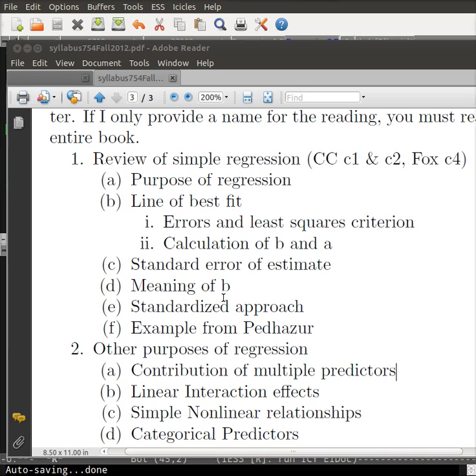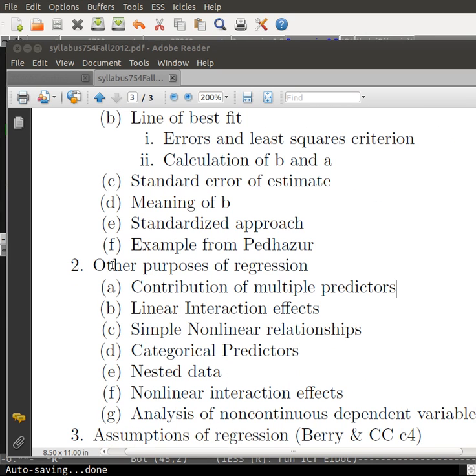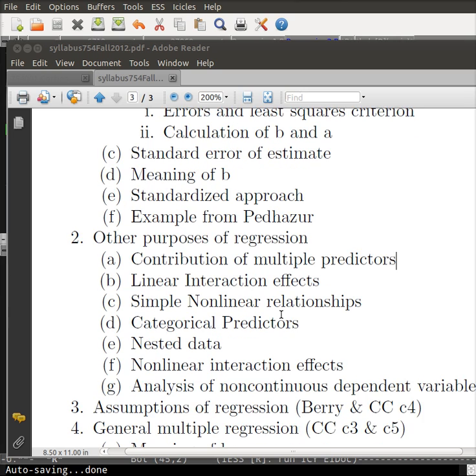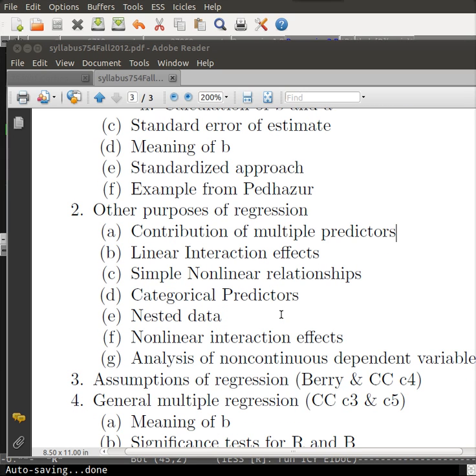From the syllabus, you can see that the first week what we did was we cover the simple regression, and then the video that didn't show up was this other purposes of regression, which was an introduction to this coming week's material. So what I plan to do in 7 videos this week is to go over the contribution of multiple predictors, linear interaction effects, simple nonlinear relationships, categorical predictors, nested data, nonlinear interaction effects, and analysis of non-continuous dependent variables.